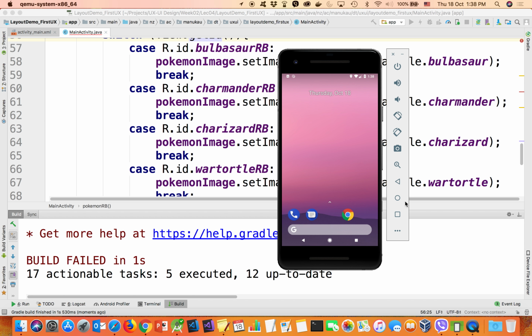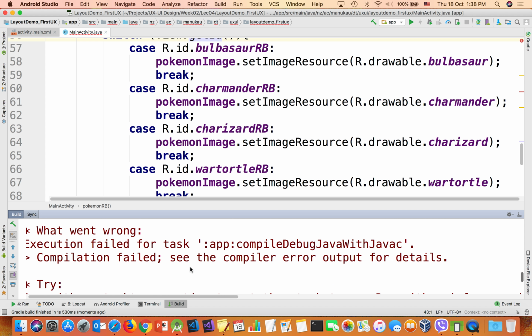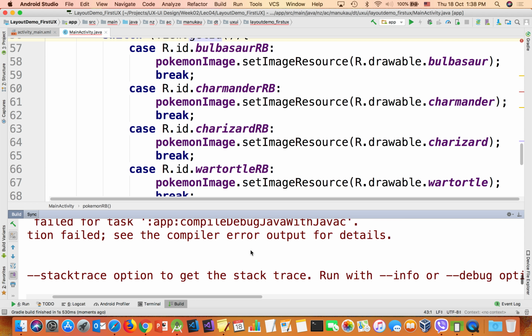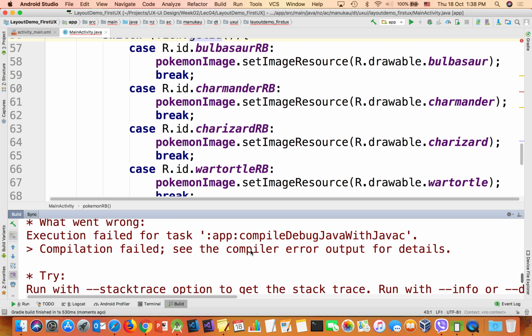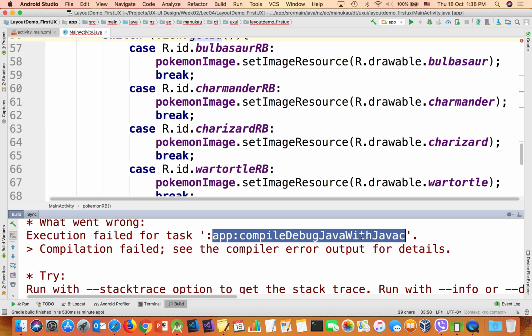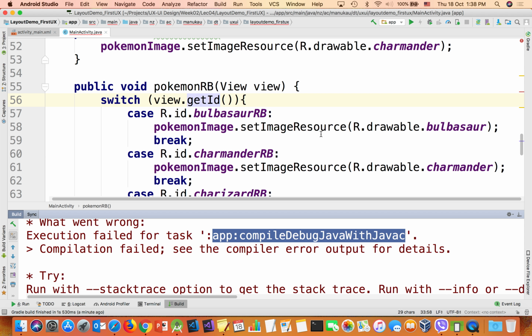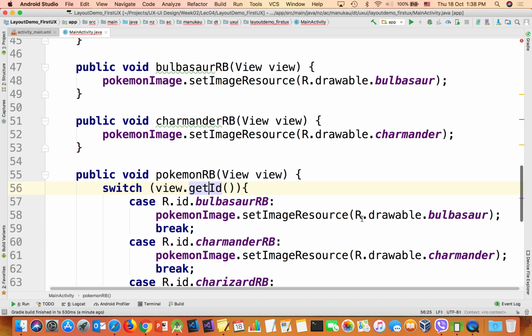Okay, where is my application? It's coming up soon. Okay, it's showing me something. There's a problem. What is the problem here? Okay, let me see. Build failed, execution failed, compilation failed. Whenever you see something like this, debug Java C, it means we are unable to compile that particular program. So it must be some problem with your Java code here. Now what is the problem?